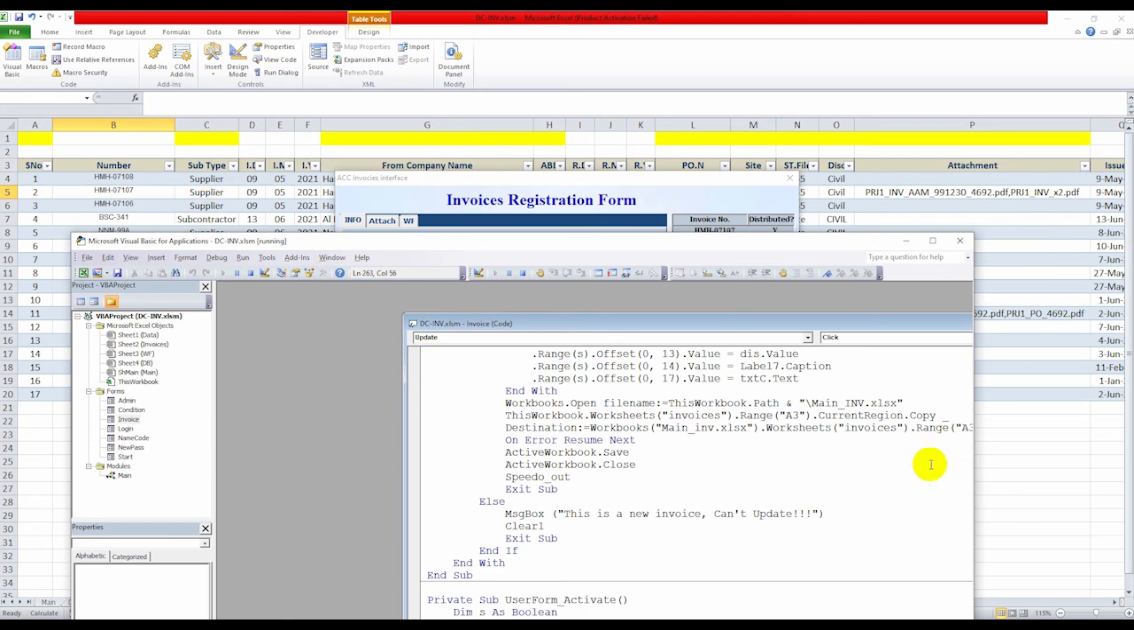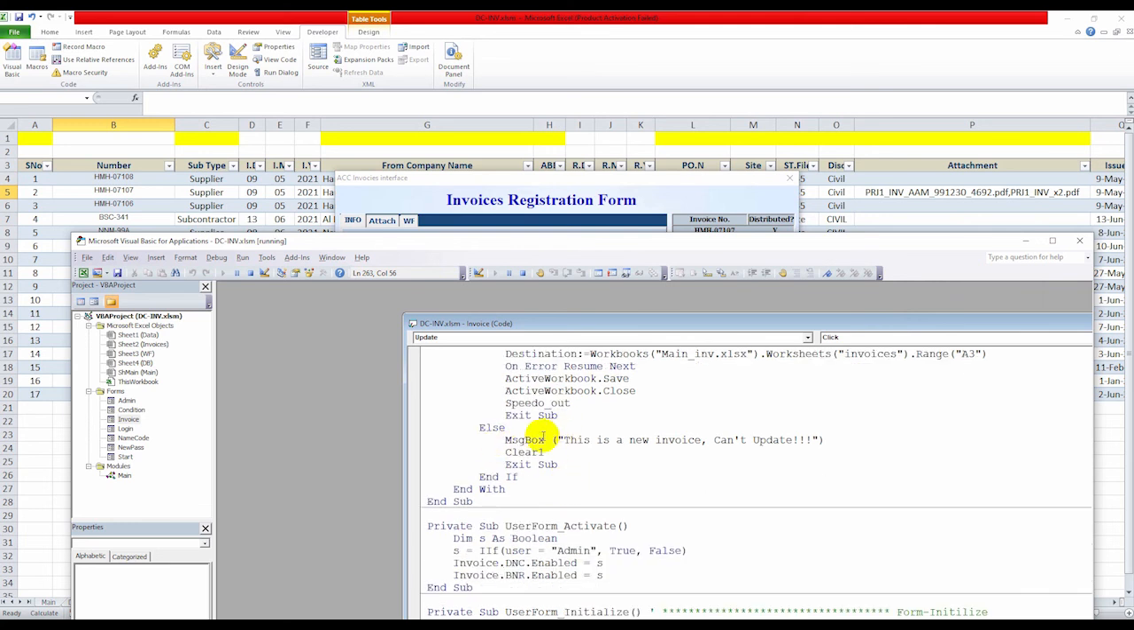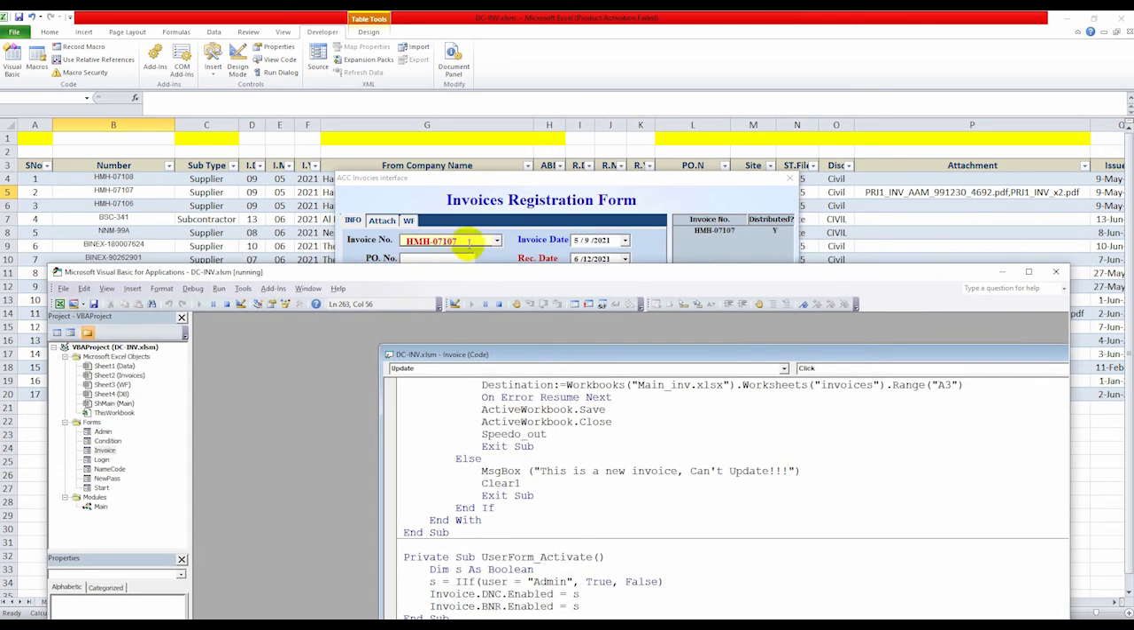After that, as we mentioned before, the main invoice file should be updated. So it will open the main invoice and copy all this table from A3, all the current table, and the destination is also based at A3, so it will be updated in the main invoice, and save, close, and exit sub. If we choose something here or type something here which is not a number of the invoices, it will give you the message: this is a new invoice and I can't update the record.